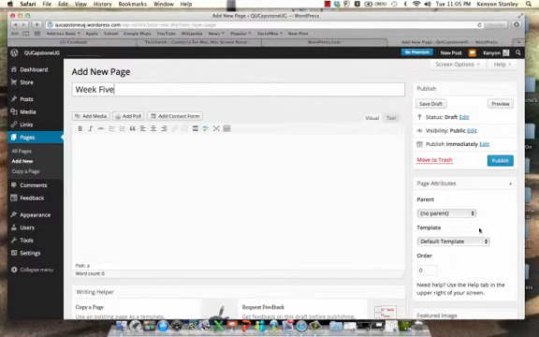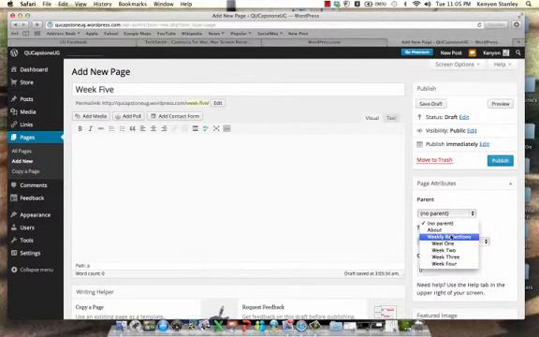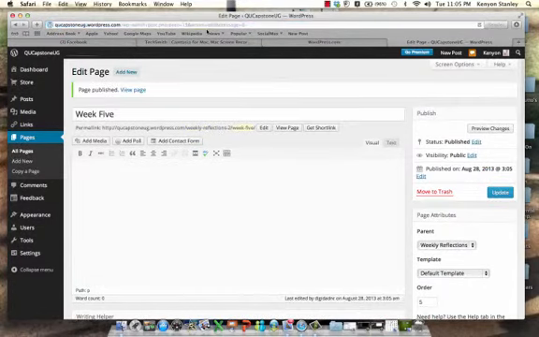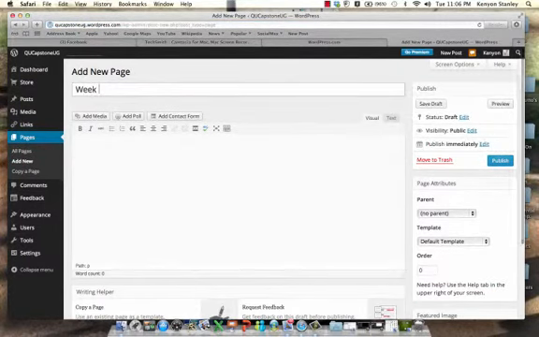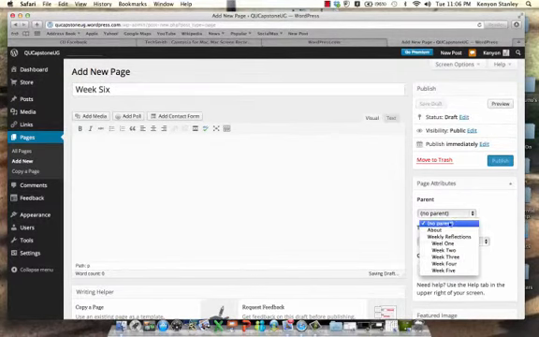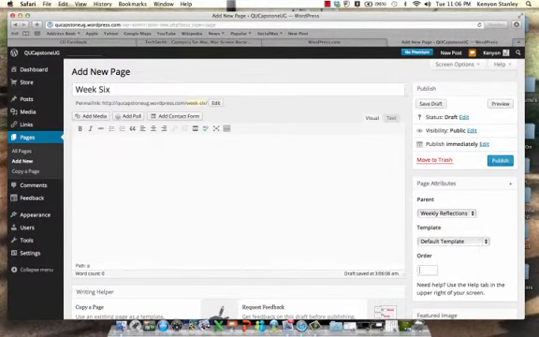Week 5. Parent is under weekly reflections. 5. Publish. Again, it's important you let this finish, otherwise, it may not immediately publish to your site and create some issues, and you'll have to delete it like we had to do from the very first one. So pages, add new. Week 6. Weekly reflections. 6. Publish.